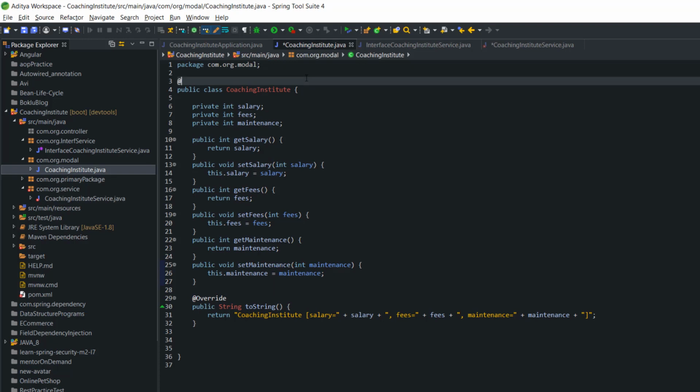For that I have to mark this class with the @Component annotation, which I have already talked about in my previous video. If you didn't watch my previous video, I have given the video link in the description section. Please go ahead and watch that video first, then come back, because that is the most important part to understand this project. Now here I have marked this class with the @Component annotation.